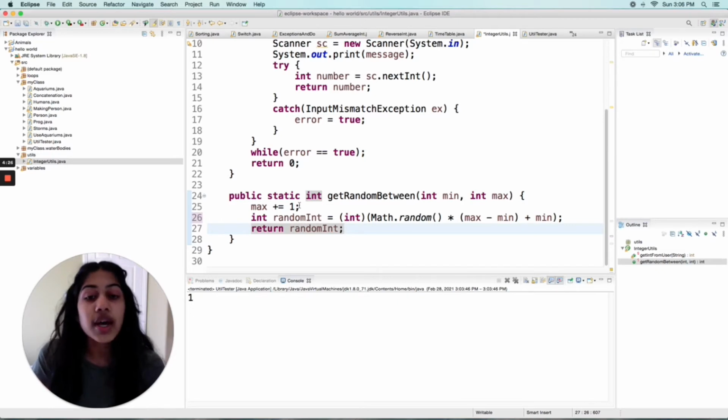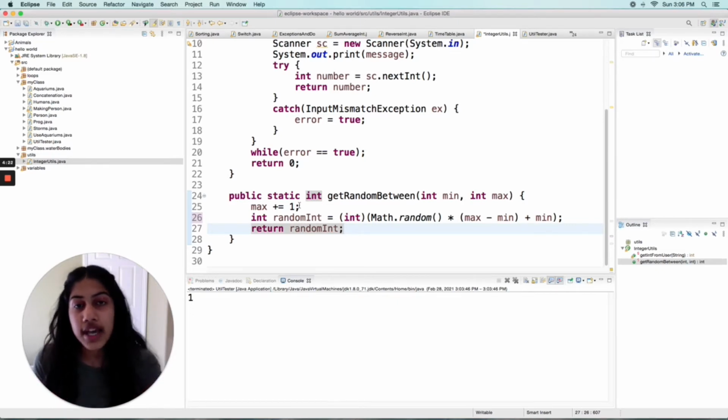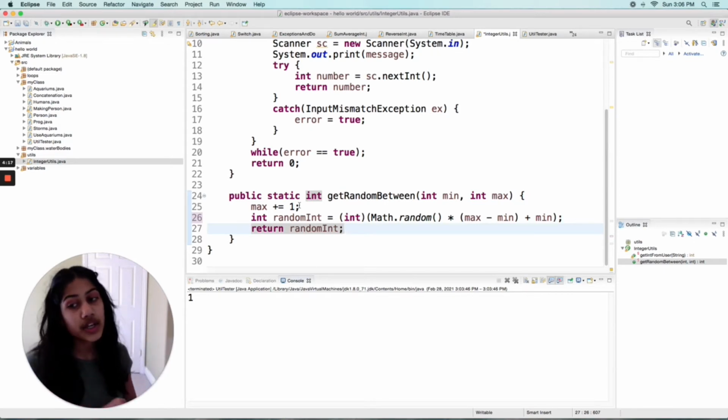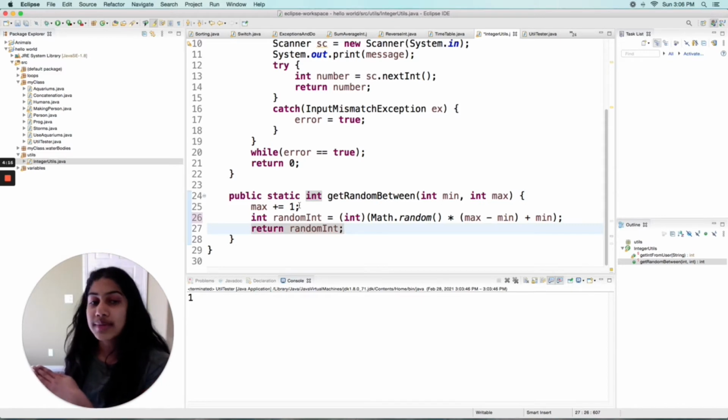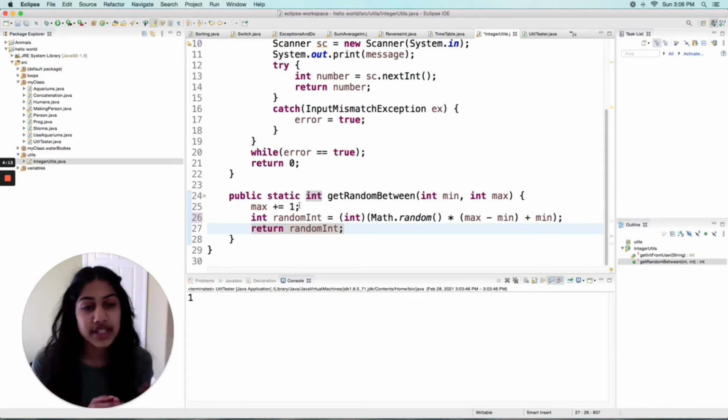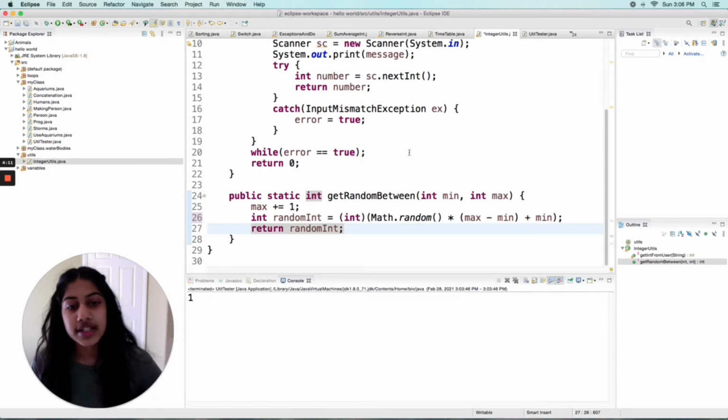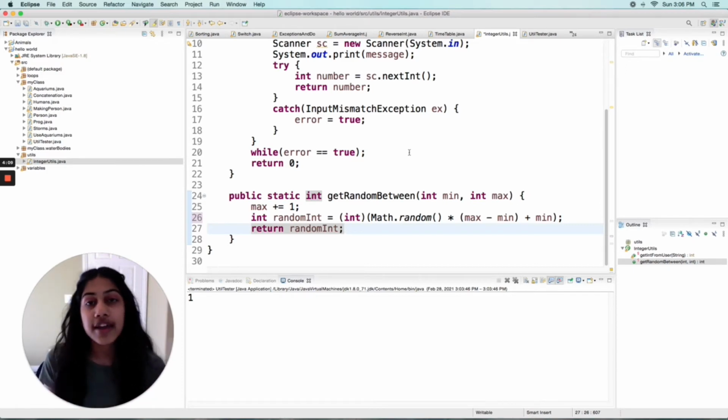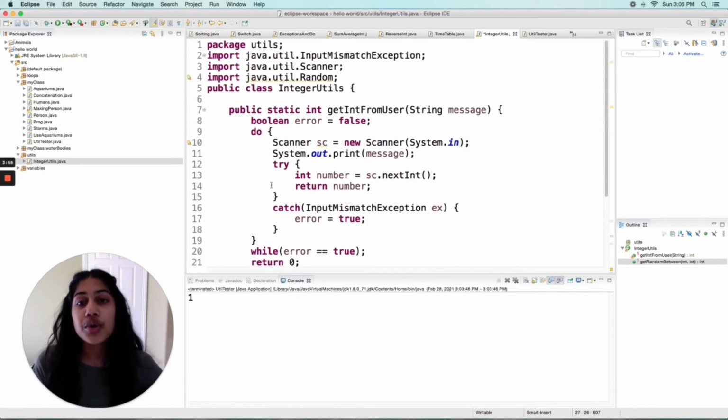Max is max plus 1, because Math.random doesn't ever give me 1, so I'm making the max plus 1 to include the maximum that was inputted. So in this case, if I put in 2 and 5, then the max would become 6, and then I could get 5 in this equation. Those are the two methods that I have here, and I might use these a lot in my code, and that is exactly why I have them here.